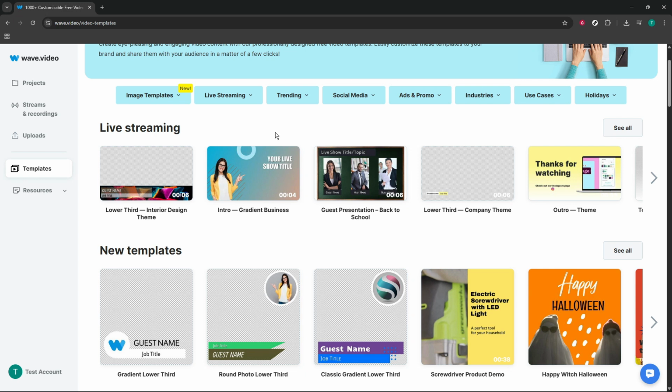Finally, check out Resources. This section offers tutorials and helpful guides so you can learn new features, find best practices, and troubleshoot common questions. If you're ever unsure about a tool in the editor or want inspiration for layouts and effects, this is the place to explore.